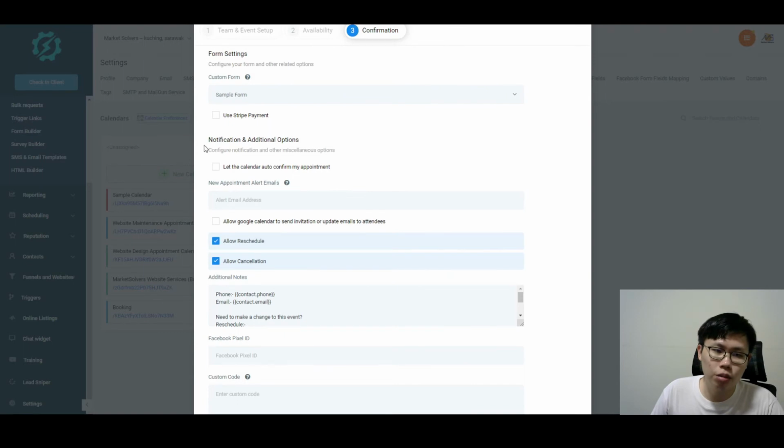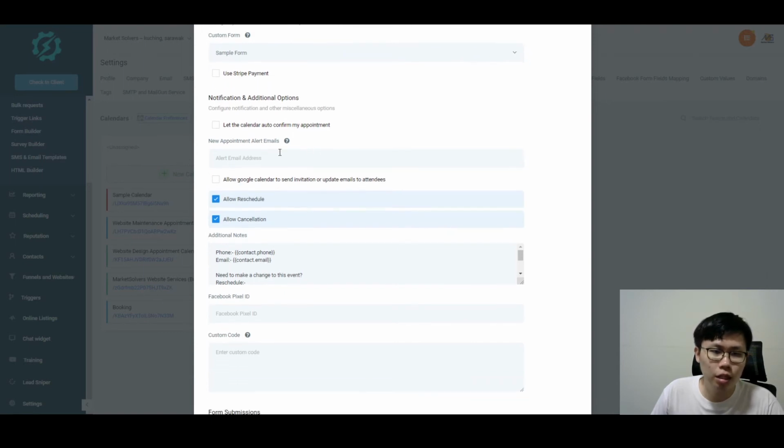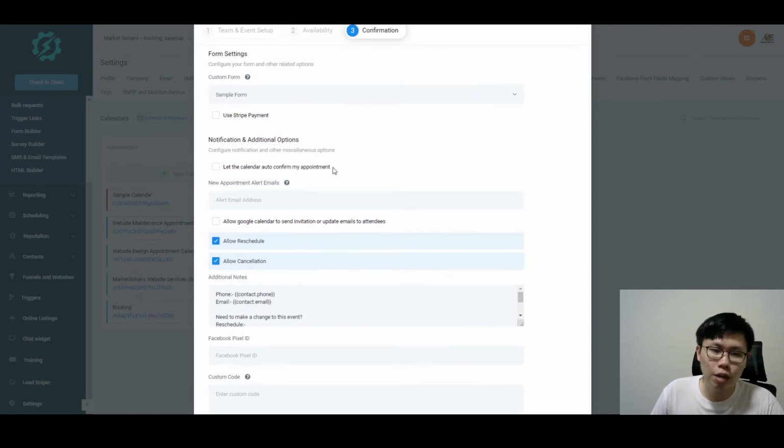Okay, now we'll go to the notification and additional options. This allows InstaFunnels to auto-confirm an appointment without you needing to be there and click confirm, right? If you have a lot of customers coming through and you already prefix your time slots, then this will be necessary for you. Just make sure that this is always checked.